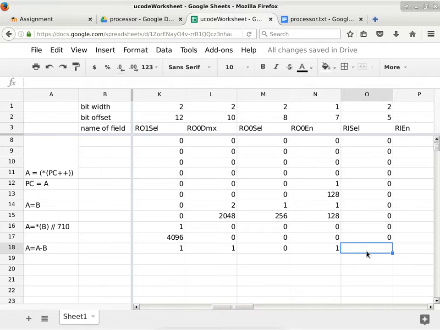So input. This is register bank input select. In other words, which register in the register bank is getting updated? Well, according to this, it is A, which is 0, 0 in binary, which is just 0 as a value. Register input enable is basically saying, okay, now that you have selected which one you want to update, do you really want to update it? Yes. So let's enable that.